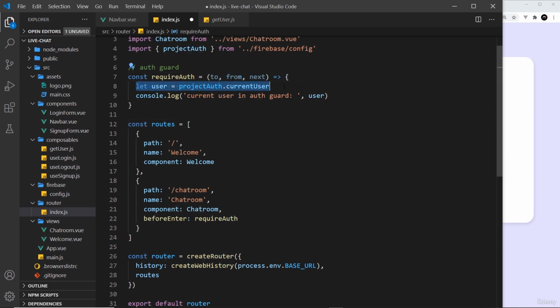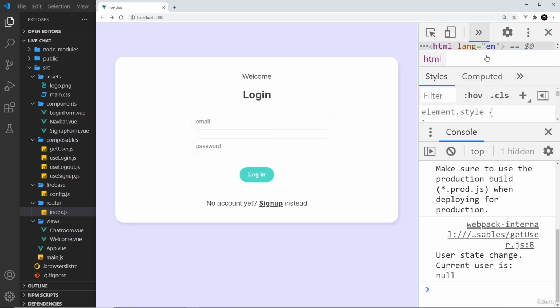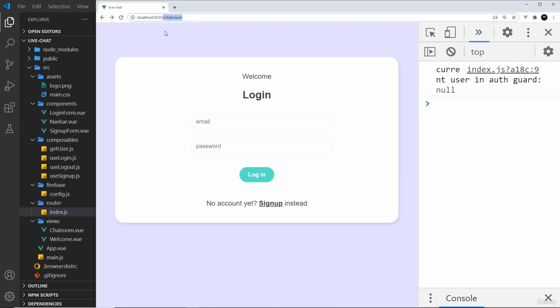We automatically get these different arguments, and at the minute we're just getting the current user and logging that to the console. So we're not preventing the user from going inside this chat room at the minute. We're just logging the current user to the console. So if I now go over here, I'm going to first of all refresh the page, then inspect and go to the console, and clear all this. So I'm going to try to go forward to the chat room again.